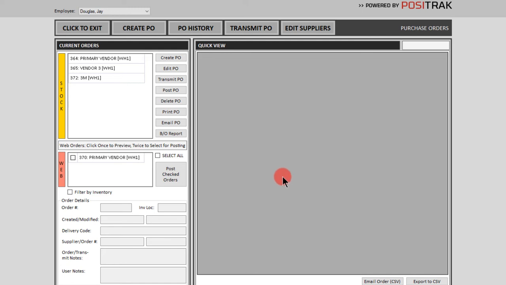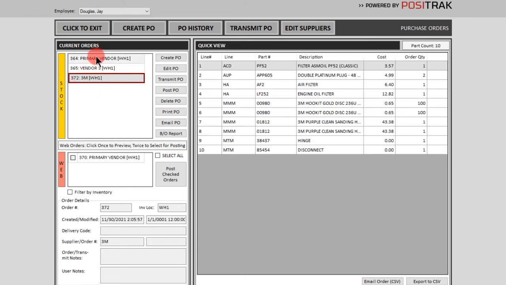You also notice that we've changed the design up a little bit for the outstanding orders over here on the left. Same idea, but the text is a little bigger and much more readable, and it's a little more obvious what PO you're actually working with.